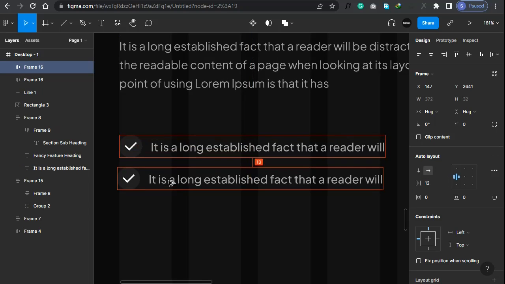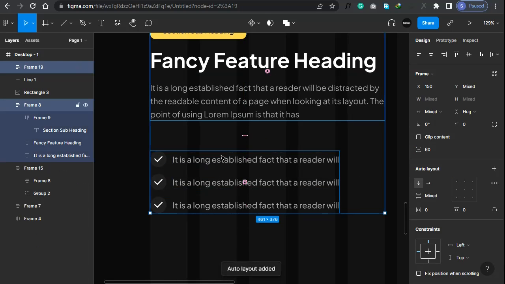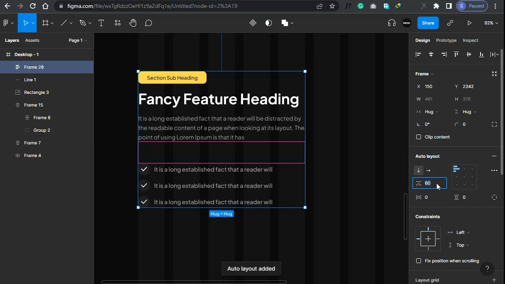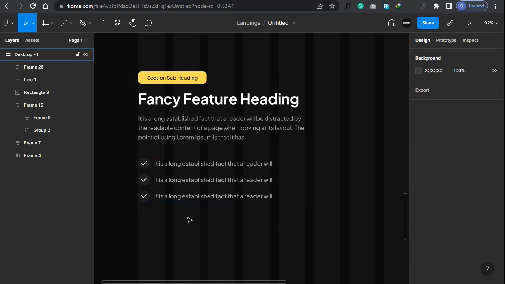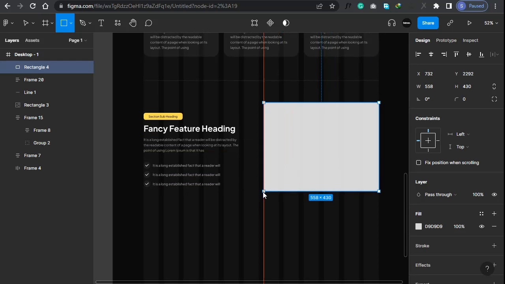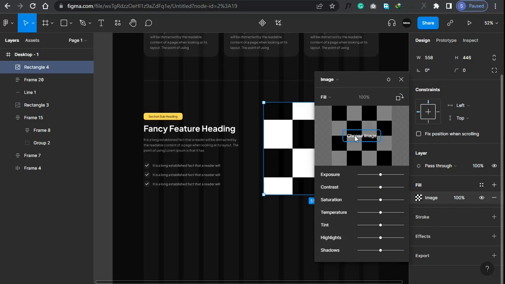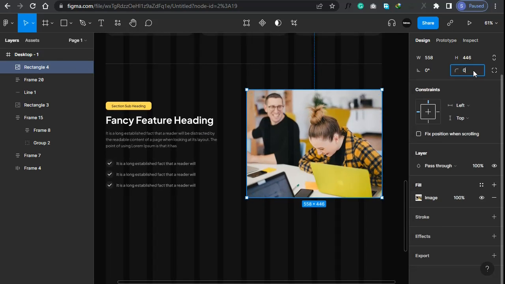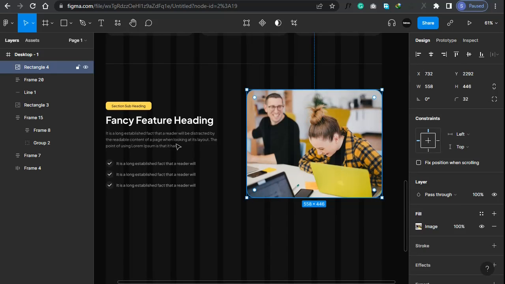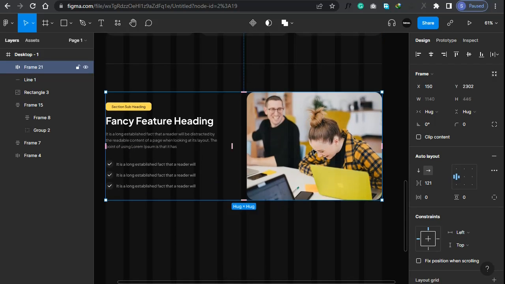Okay, duplicate this, and I'm going to duplicate this again. I'm going to select this auto layout and auto layout again, and let's adjust the spacing to 44 pixel. Okay, so then I'm going to select the rectangle like this, and it will cover 6 column space. Okay, so I'm going to click on the image, and I'm going to select this image, and let's give a border radius 32 pixel to this as well. So I'm going to select this auto layout. Okay, so this will be the first feature.